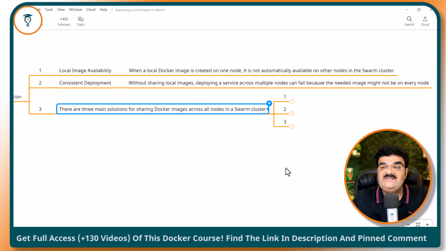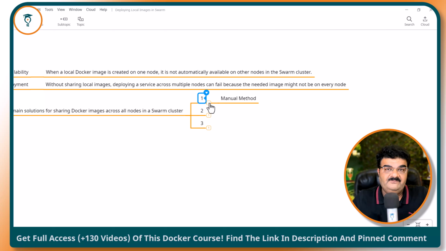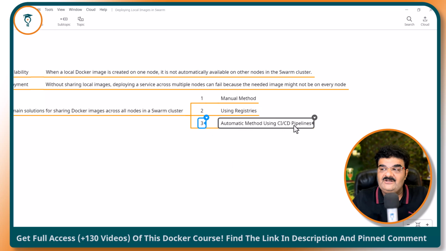In this case, we have 3 ways. The first, as always, is the manual method. The second is to use registries. And the third is an automatic method using a CI/CD pipeline.